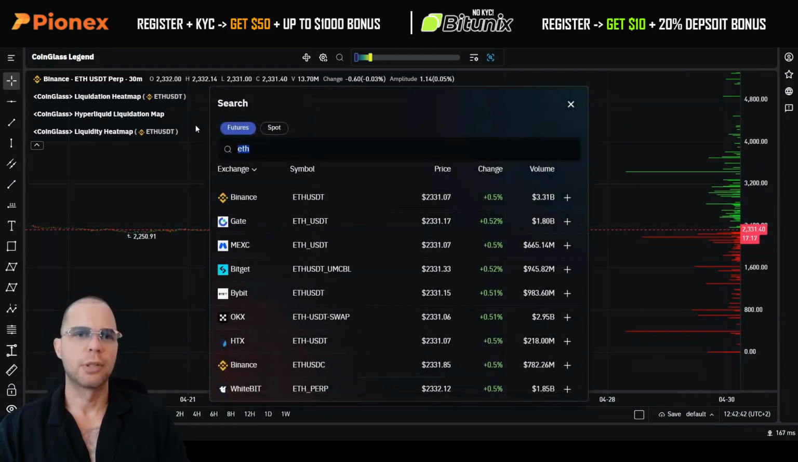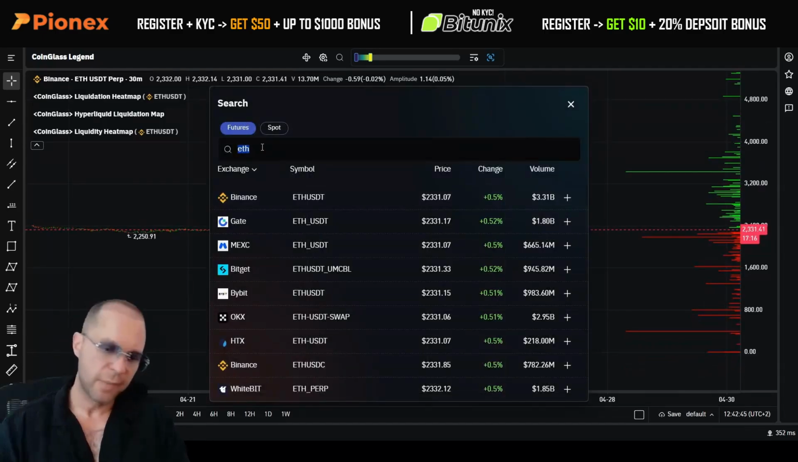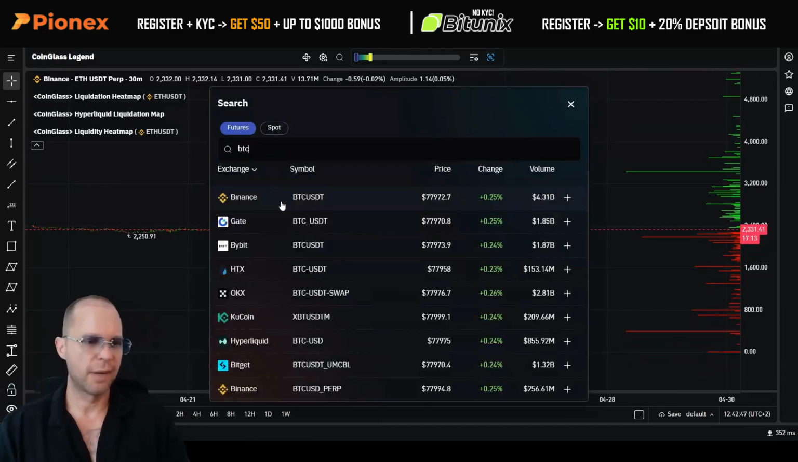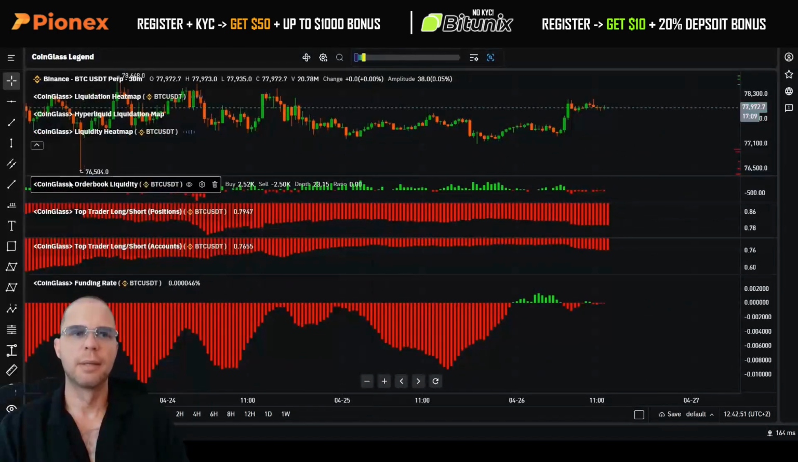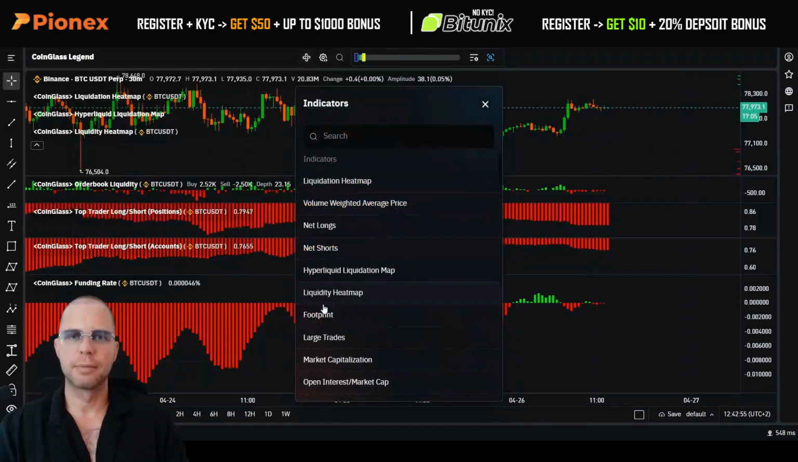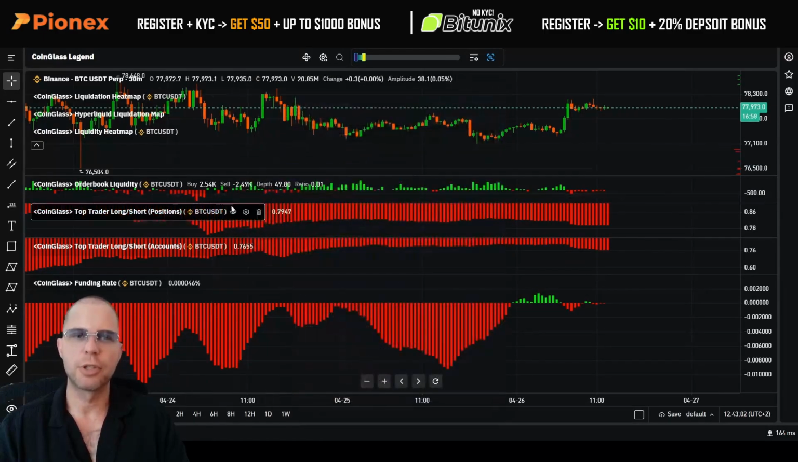Now let's move further down to the last areas here because we have more indicators that I want to show you. I find this area down here very interesting. Here too, you can select order book liquidity from the indicators. Then there's top trader long and short in positions, and top trader long and short in accounts. And then there's the funding rate. That's also interesting to observe.